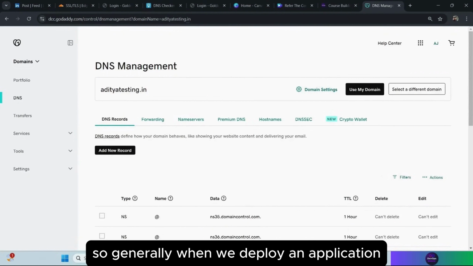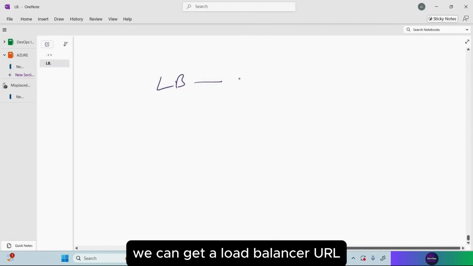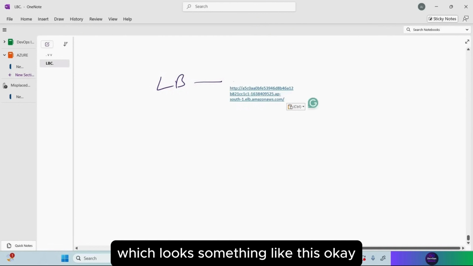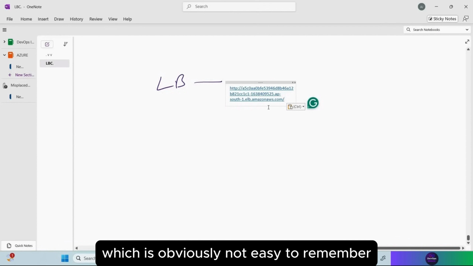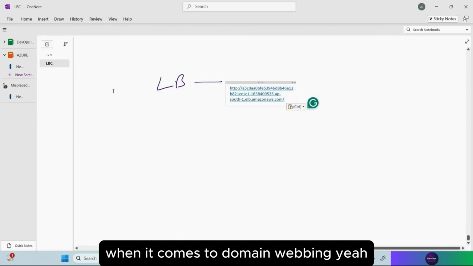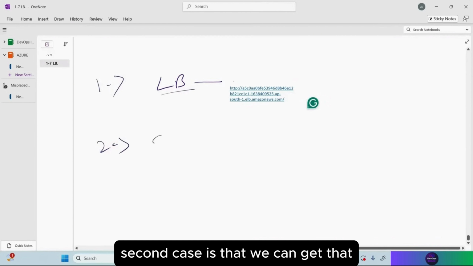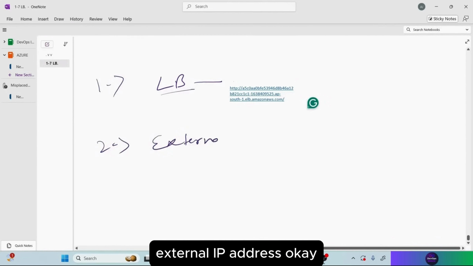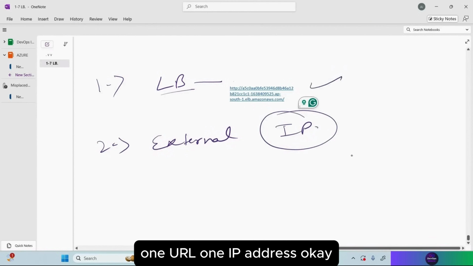So team, now let me explain how we can perform the domain mapping for our URL. Generally when we deploy an application, two cases could be there. Either we get a load balancer URL which looks something like this, which is obviously not easy to remember. That is one case. The second case is that we get an external IP address. So these two things could be there, one URL, one IP address.